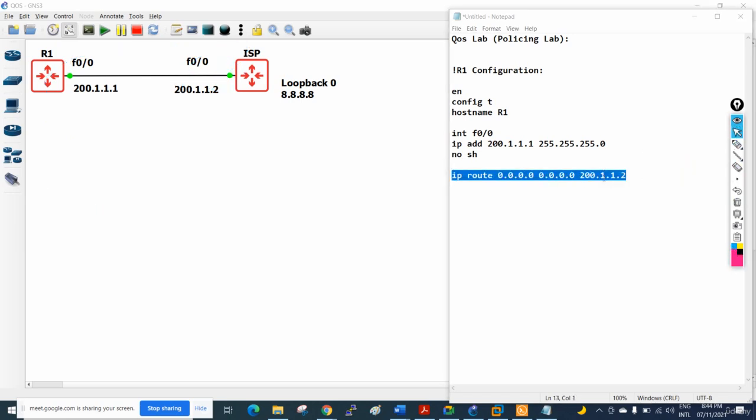Now after that we can do the configuration for the ISP, but in the real scenario we will not touch the ISP router.